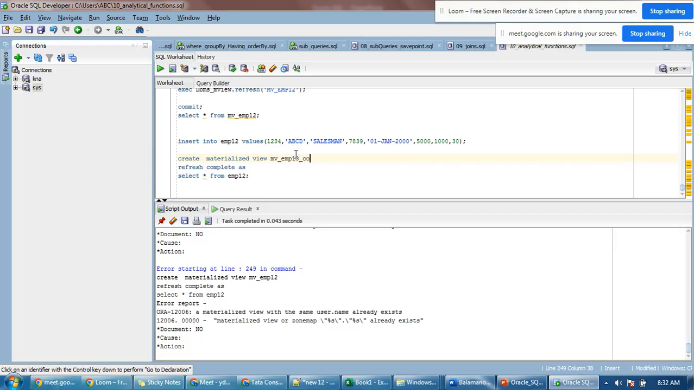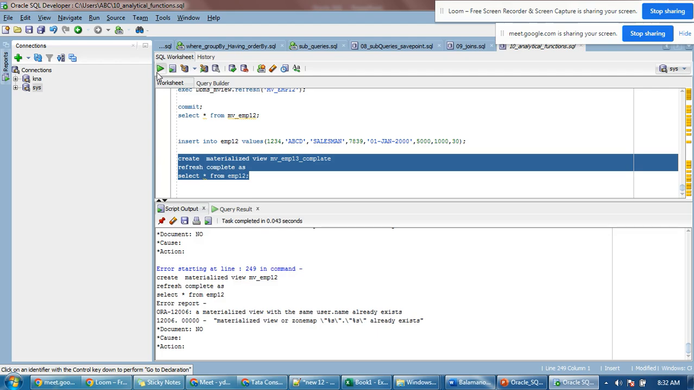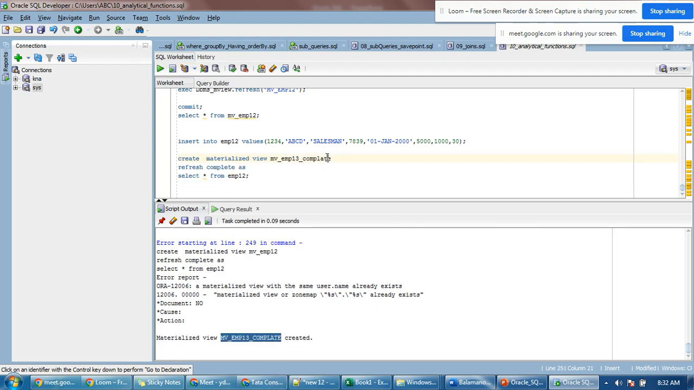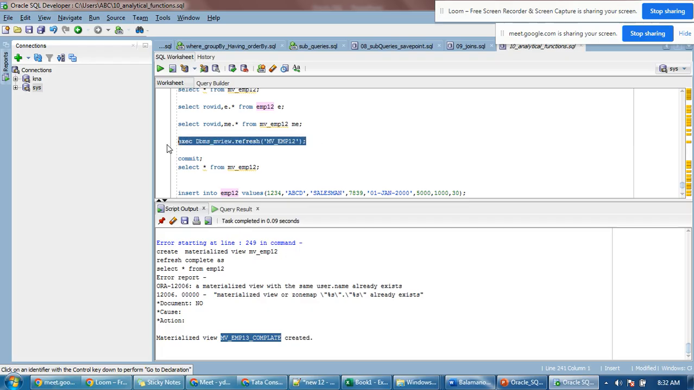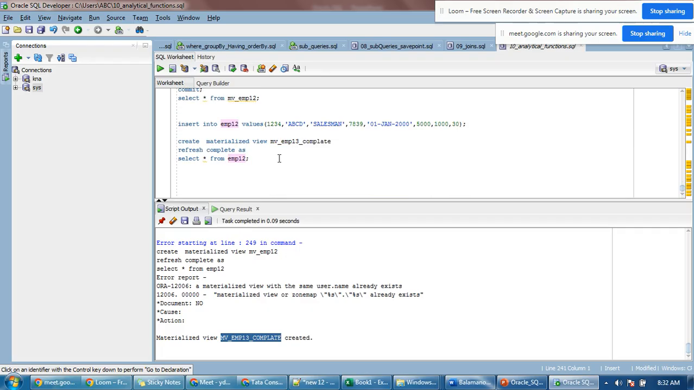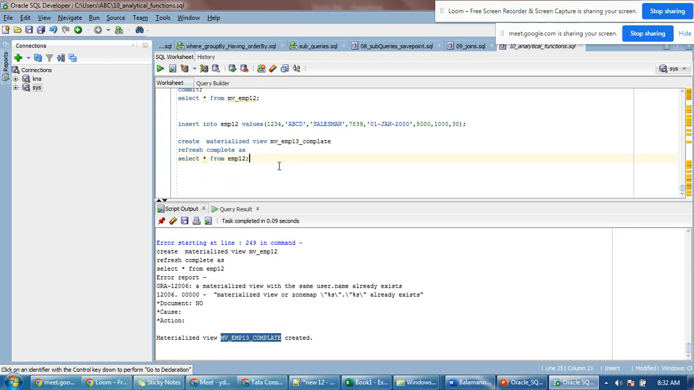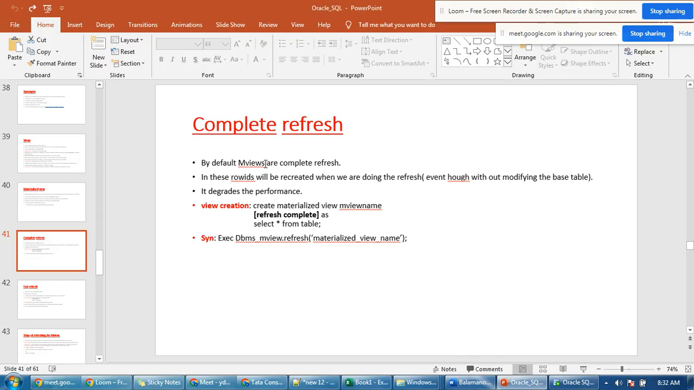This you can call complete. Just for your understanding, I am creating the name as complete refresh. If you do any DML operations on the particular table, once you run the normal execution of the DBMS view refresh method, automatically all the changes will be applied in the materialized view. All the records will be removed and the data reinserted into the materialized view table. Everybody is clear on this, right?